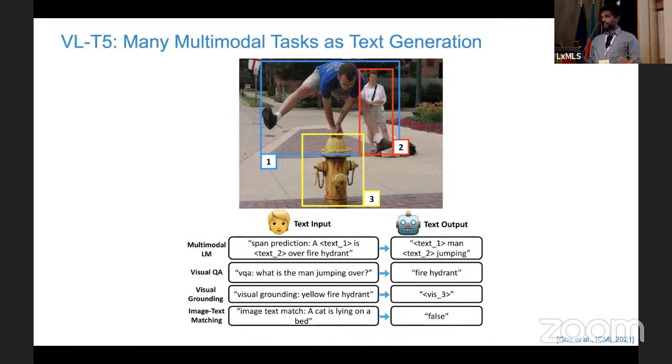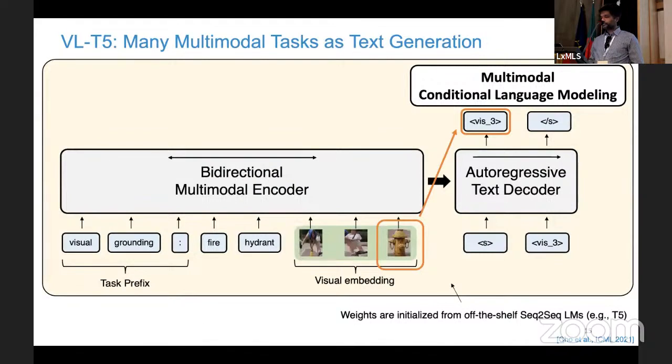And then other things are easier, right? Image text matching. Instead of classifying it as true or false, you can try to generate it through the autoregressive text decoder. So this was the simple idea of VLT5. Basically, you want to feed in the task prefix. This was an early example of task prompting. Then you feed in all the features from the language side, all the features from the vision side, and then you feed all this into a bidirectional multimodal encoder. And then you want to have all the outputs generated through this autoregressive text decoder and treat this as a multimodal conditional language modeling task.